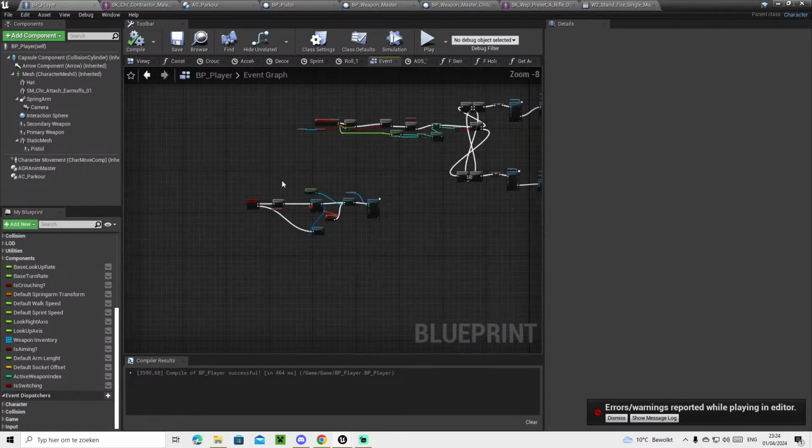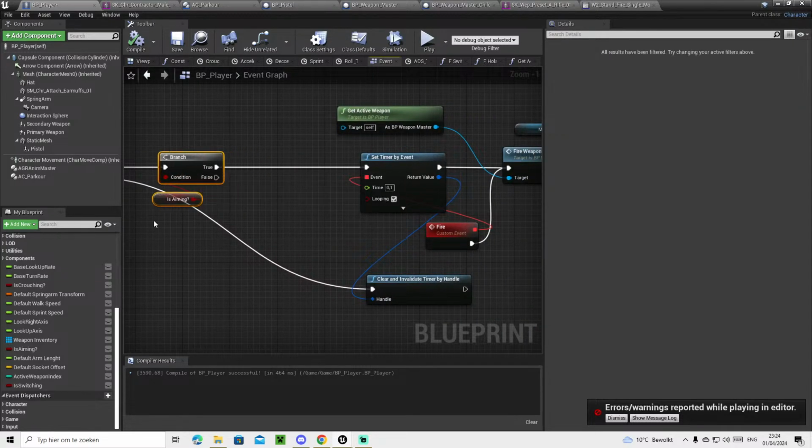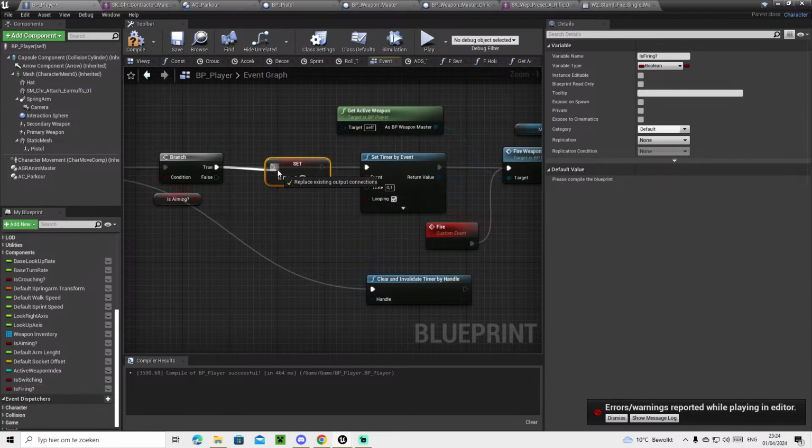We want to make a boolean here, which is firing. Let's call it firing, just like that. So here we set it to be true.